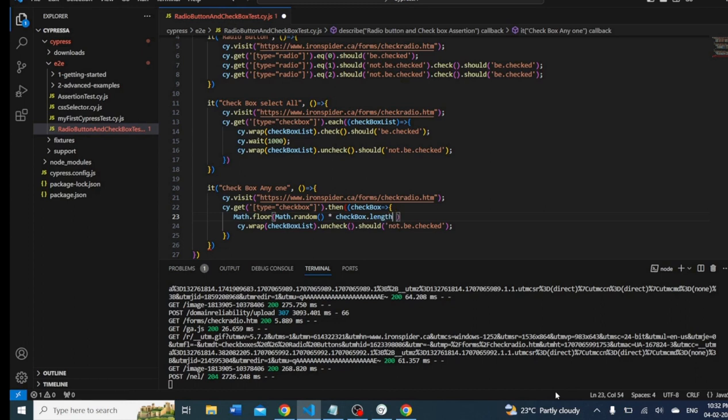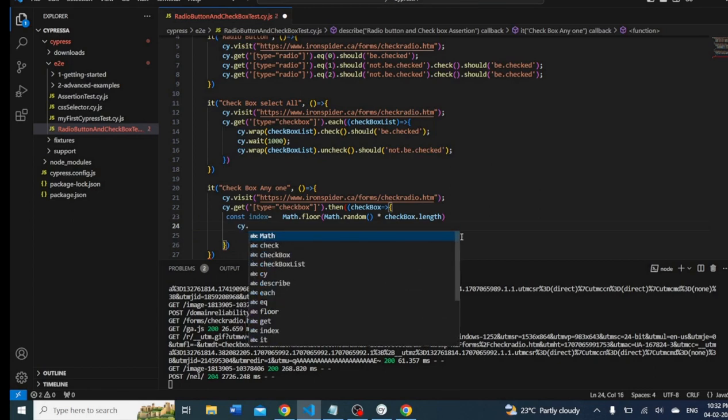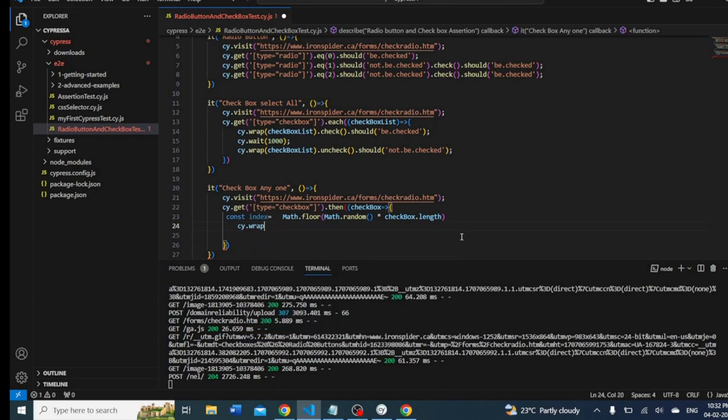Okay, length, this is the length. And we can store it in a constant, we can store these things in index, okay. And this is our test case. Now we want to click on that. So how to click, this is not correct one because it's the old one. Now we use cy.wrap.